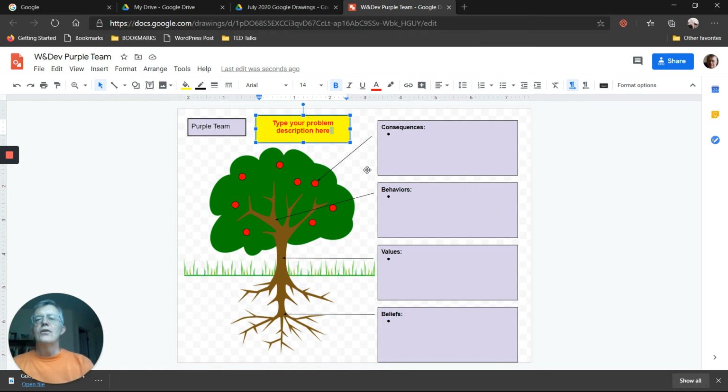Every single Google Drawing needs a URL. So if we're going to have 3 teams and we want all 3 of them to have the same drawing, for example, typing a problem description and understanding what beliefs led to these issues, what the values, behaviors, and consequences are, you would have to have a different URL for each breakout room, unlike Jamboards where you can use one URL. So it's a little bit more cumbersome that way.